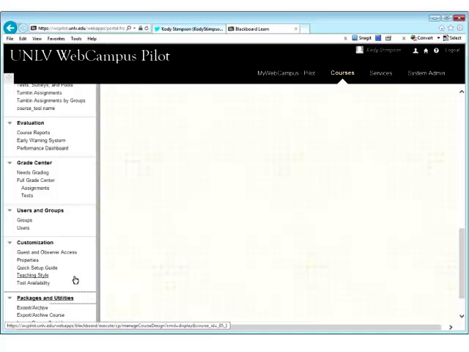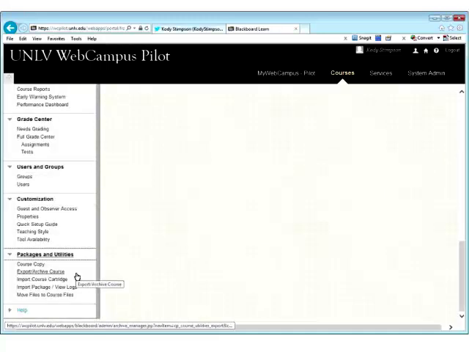And then if you needed to import a course cartridge from a publisher textbook or make a course copy or any of those things, those are available under Packages and Utilities. And finally, a help, which you'll definitely want to check out. So you see there's a lot here.